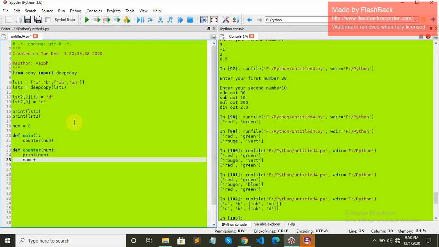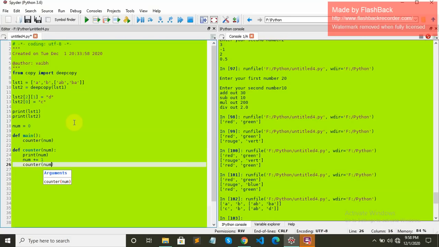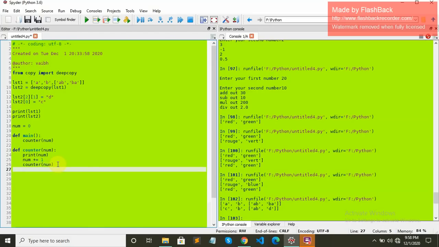Num plus equals 1 and then counter(num). You can see in this function the counter is defined here, but it is calling itself here. So let's run this. What should be the output? It would be endless because it will just keep on incrementing.